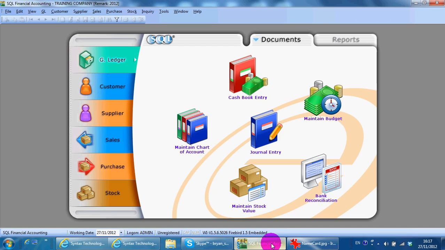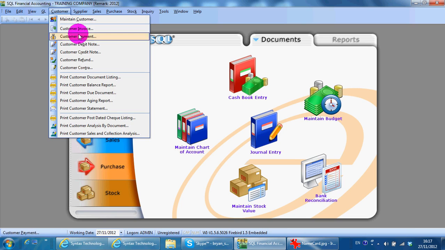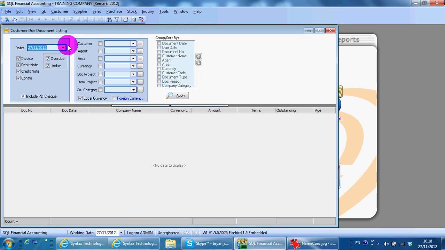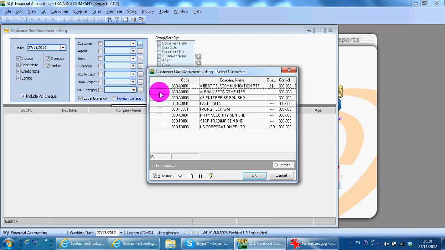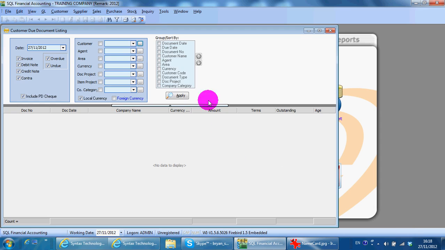In this lesson, I'll share with you one very simple but very useful letter. It's called the overdue letter for customer. When you go to customer, there's a report called customer due document. Over here, as normal, you can select which type of transaction you want to include, or a specific customer. Then what you do is group the customer name. Then you apply.